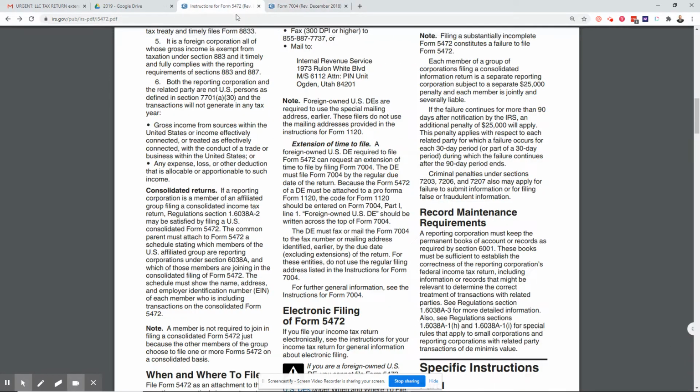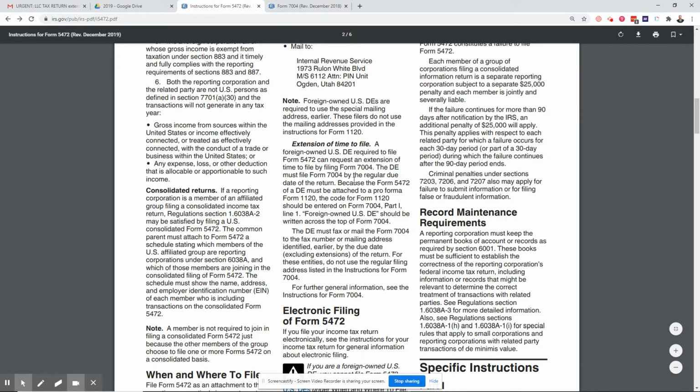Here's 7004. We're going to do that next, by the regular due date of the return, and that would be July 15th right now. Because Form 5472 of a disregarded entity must be attached to a pro forma Form 1120, the code for Form 1120 should be entered on the Form 7004 Part 1, Line 1. Foreign-owned USDE should be written across the top. The disregarded entity must fax or mail the Form 7004 to the fax number or the mailing address identified earlier by the due date, excluding extensions, of the return.